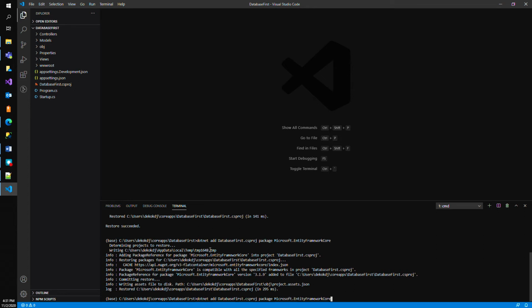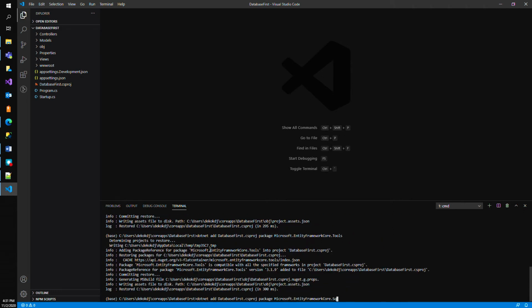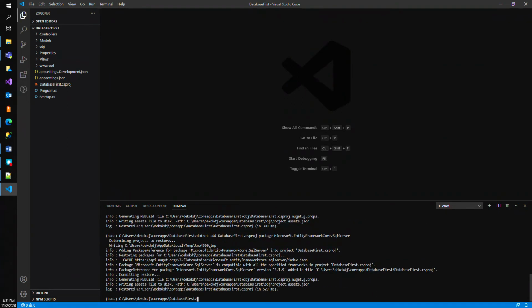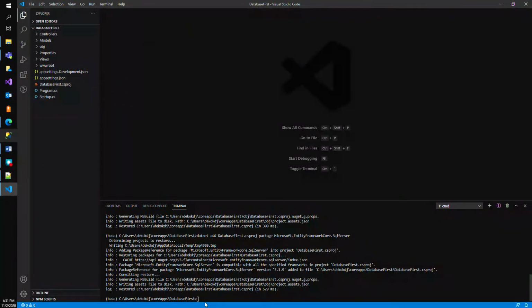Let's go ahead and add the packages for the other two as well, for .Tools and .SqlServer. If I added them all correctly, I should be able to go into my csproj file, and they should all be here as package references now, and they are. I'm going to close out this csproj file.